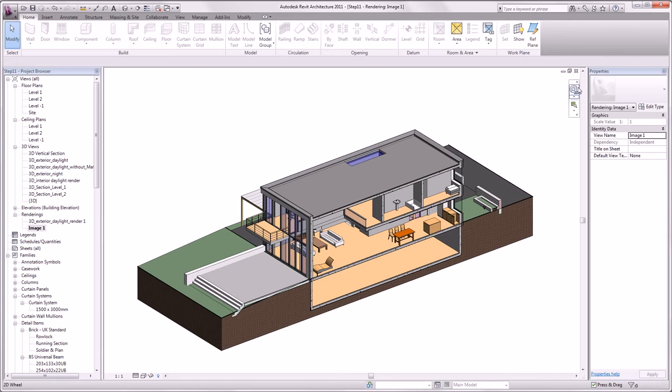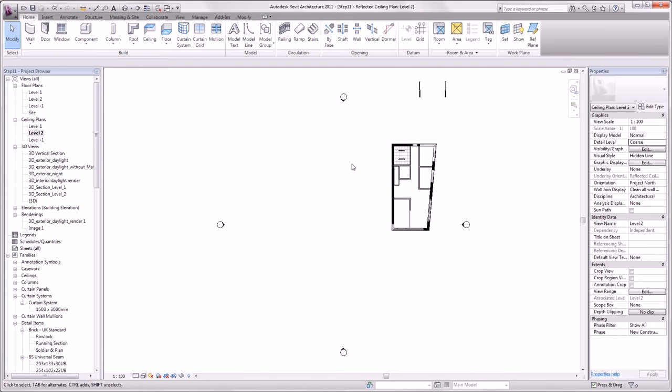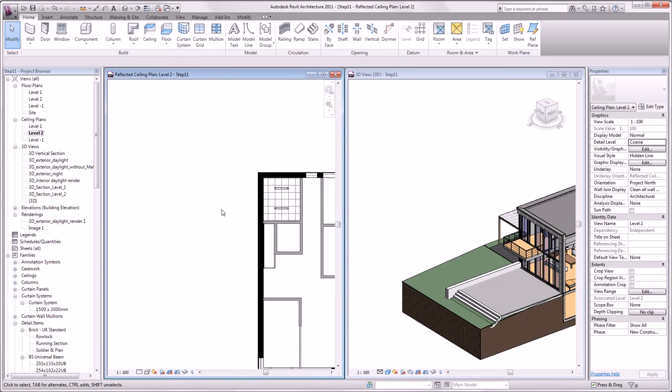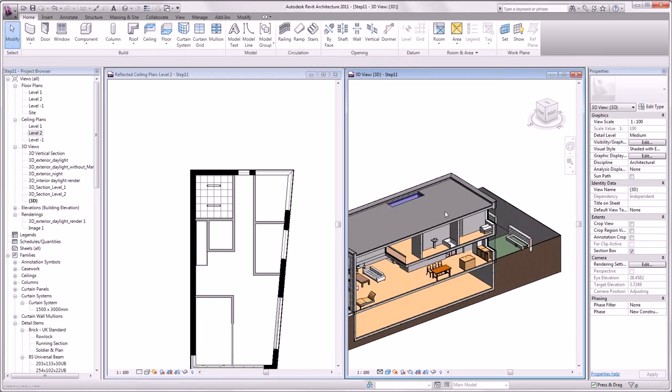For creating a night rendering, we have to place some more lights. Switch in our ceiling plan, level 2. Zoom in a little bit. And we see here, we have already placed the ceiling on the left side. To get a better view of what we are doing, use the WT shortcut to see our 3D section and our floor plan.